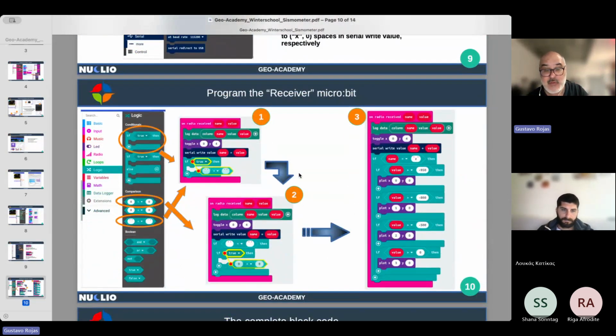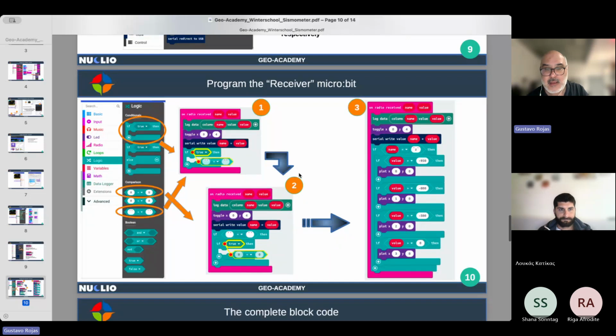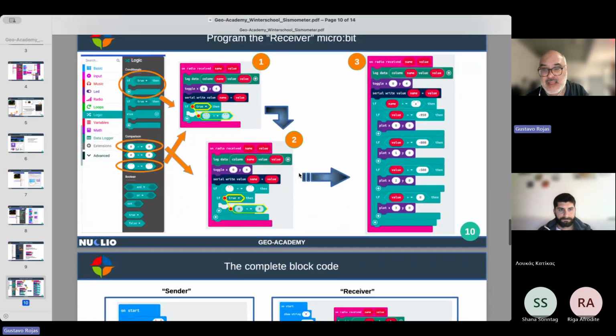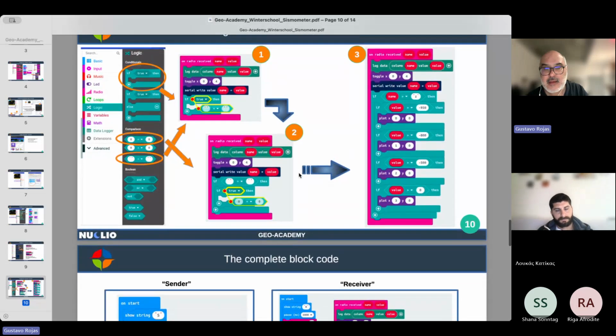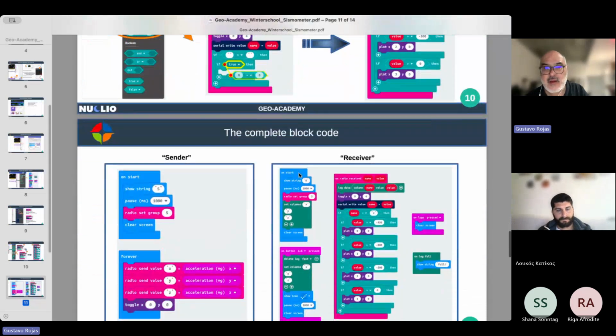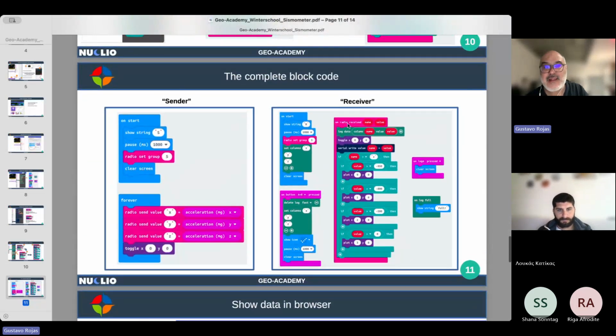So here I think we have 4 different blocks of code, but this is very detailed in the course. You have this document that you can follow step by step, and you can do it with attention, and you'll be able to code. Once you do it correctly, it will work. And the final result is this. So we have the sender here on the left, which we finished a few minutes ago.